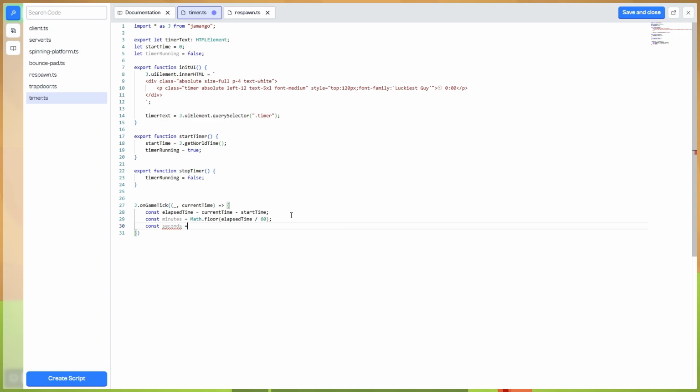I'll write const seconds equals Math.floor, and then in brackets, elapsedTime % 60. The percent sign here is what we call the modulus, and this calculates the leftover seconds we have from the elapsed time. So again, if we've spent 90 elapsed seconds, 1 minute will go into our minutes constant, and then the remaining 30 seconds will go into our seconds constant. Together, we combine minutes and seconds to display our text in-game.